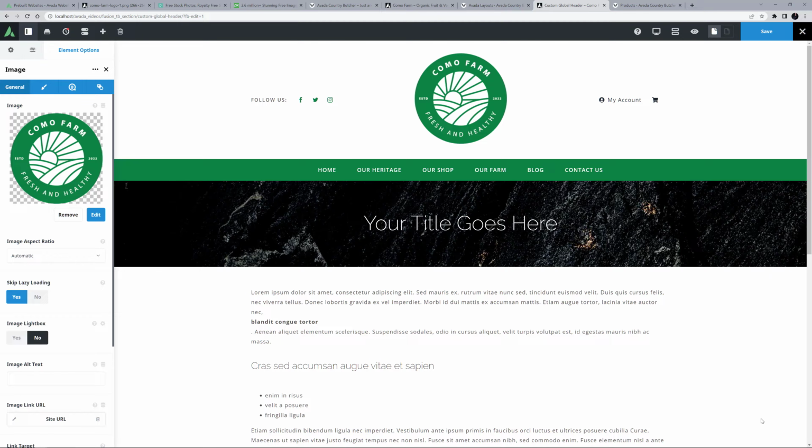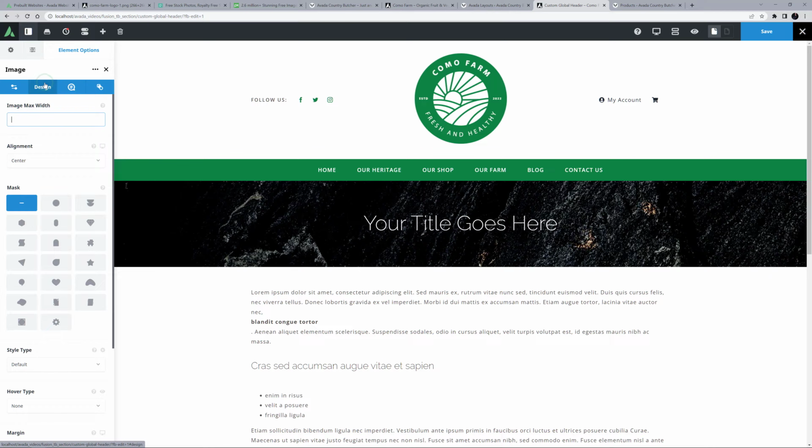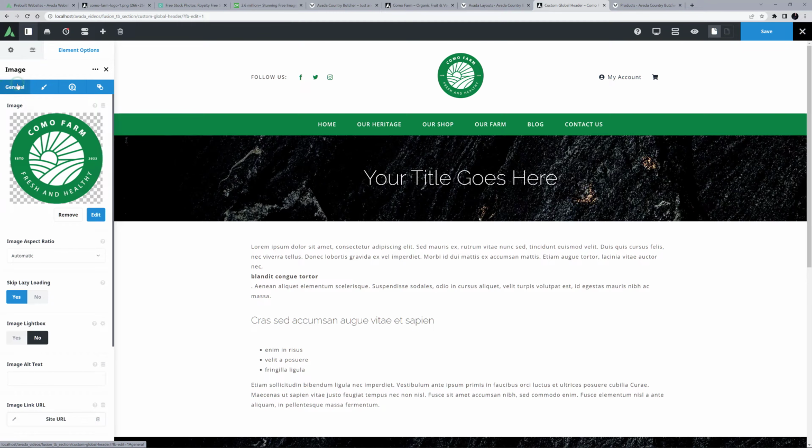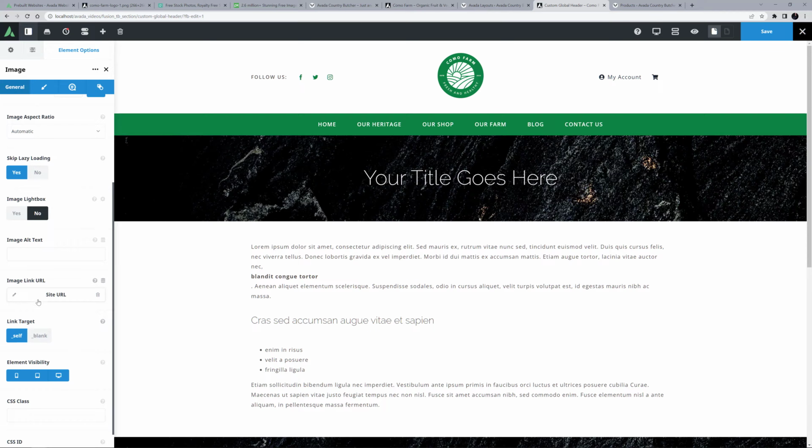It's bigger than I want at this stage, but if I just pop over to the Design tab, I'm going to set an image max width of 133 pixels, exactly half the size of the image I added. So now I have the right size logo, and it's retina ready as well. The other options are already set for this logo in the image element, such as skip lazy loading set to yes, as it's at the top of the page, and the image link URL set to the site URL, which is the home page.